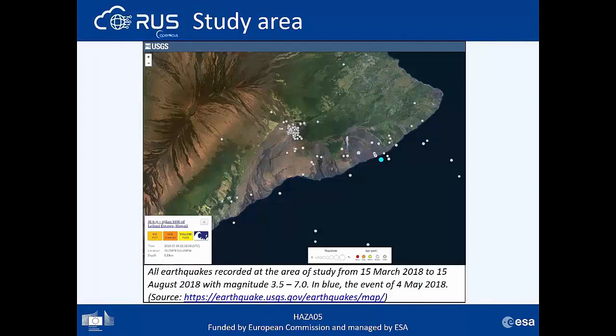The Hawaii region is known as one of the around 60 hotspots that exist in the world, and its islands are formed due to the continuous flow of magma towards the surface. The seismic activity in this region is quite frequent, and in this slide you can see the earthquakes recorded in the area of study from 15 March 2018 to 15 August 2018 with magnitude 3.5 to 7. In blue we see the event of 4th May.